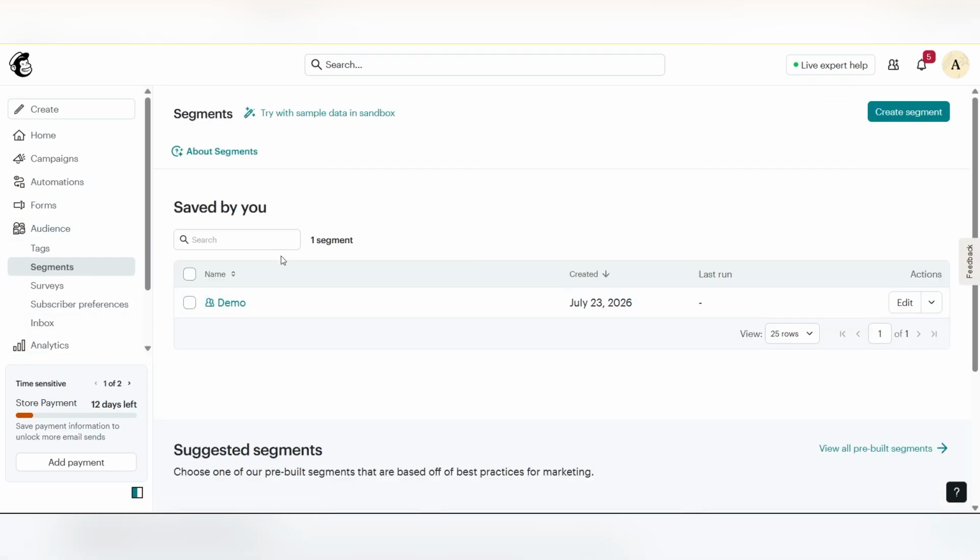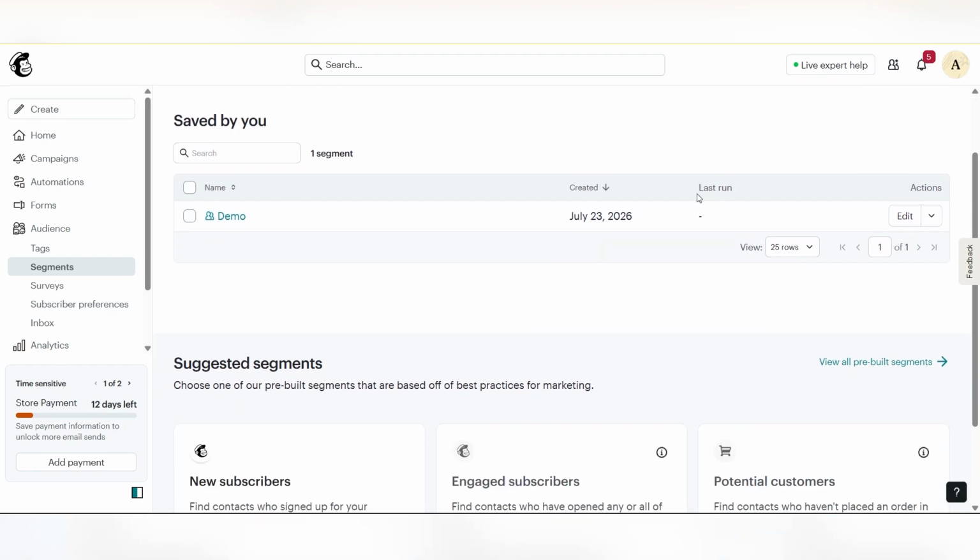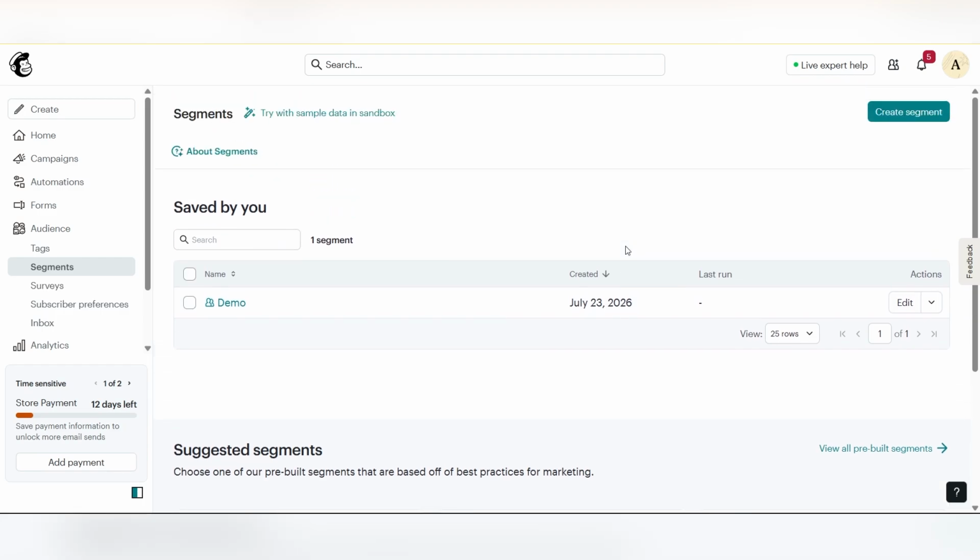Now let's look at segments. Segments are dynamic groups of contacts created based on specific conditions or rules. For example, you can create a segment of contacts who opened your last email, subscribed within the last 30 days, or are located in a certain country. As your audience data changes, the segment updates automatically.